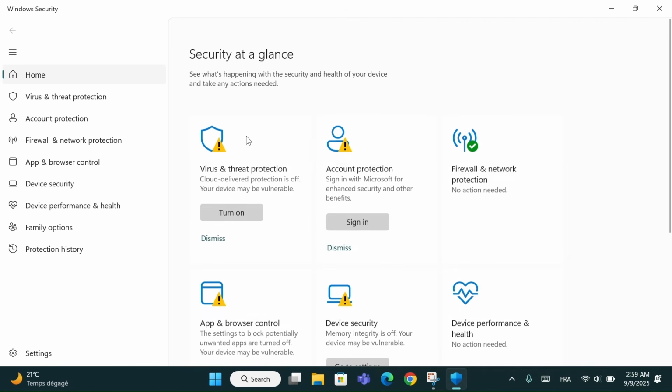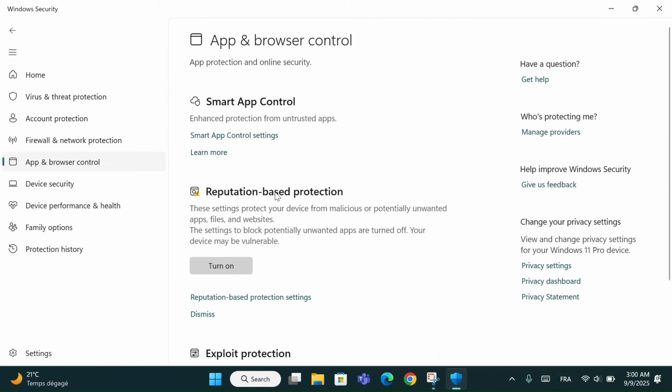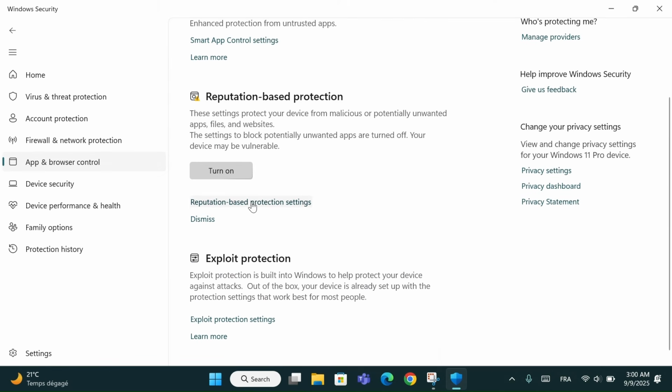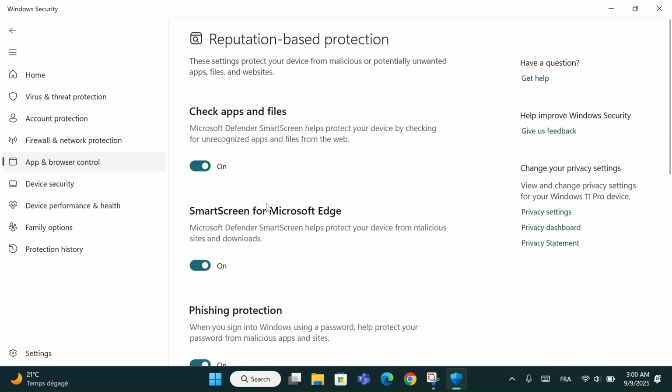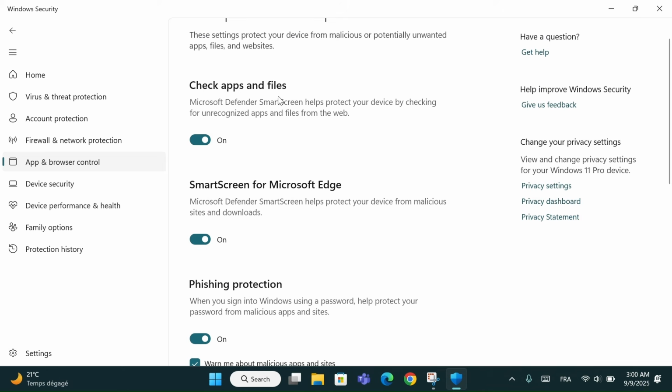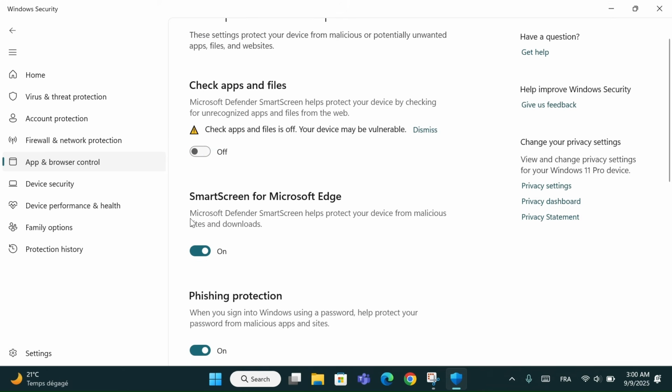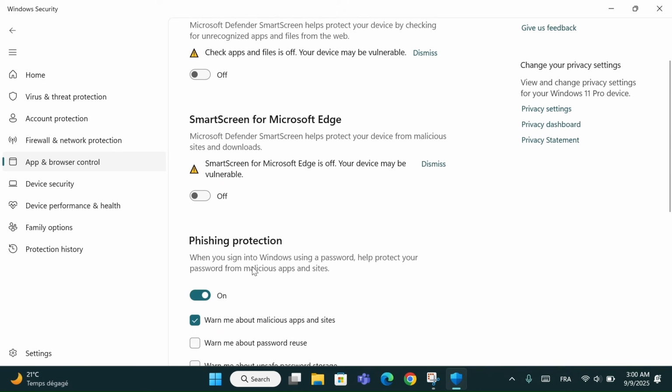Then, go to App and Browser Control. Scroll down and click on Reputation-Based Protection Settings. Now, turn off these options. Check Apps and Files, SmartScreen for Microsoft Edge. Also, scroll down and disable SmartScreen for Microsoft Store apps.